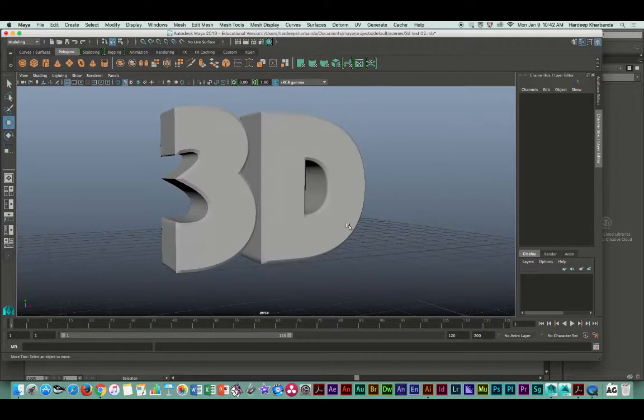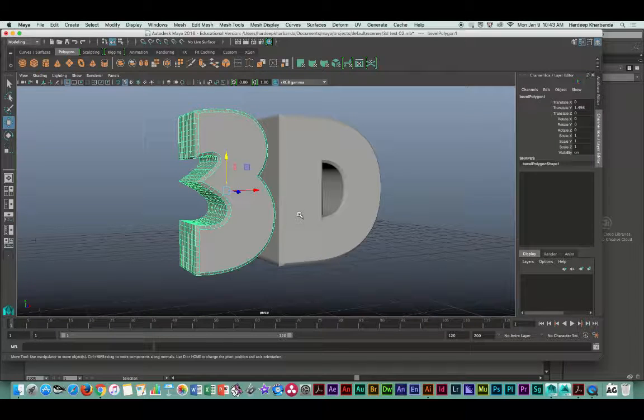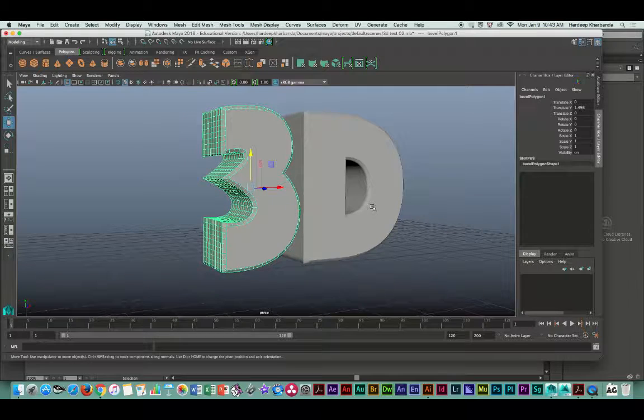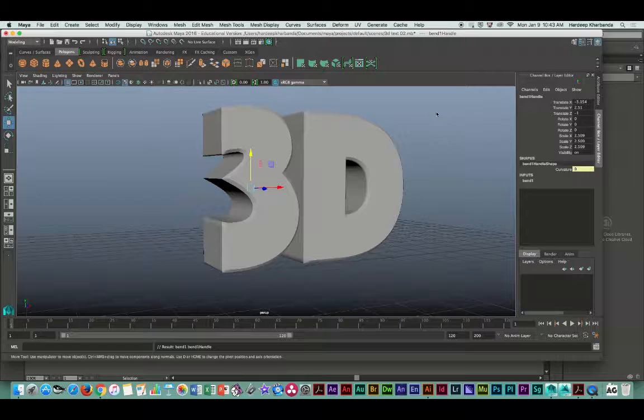Now I want these letters to bend, to twist, and to squash and stretch. I can do all of these effects using deformers in Maya. I select the object, and under the modeling menus, I click on Deform, Nonlinear, and Bend. This creates the bend deformer, which also has a control object called the bend handle associated with it.